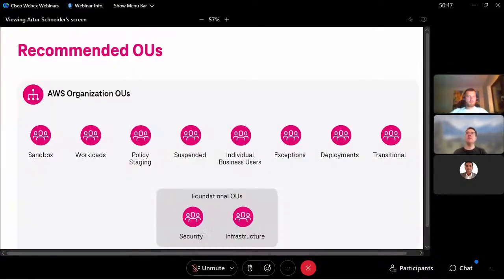Recommended OUs. So here's some context to the foundational organizational units. This is just some examples of how your organizational units could look. You could have an organizational unit for Sandbox, which we already mentioned a couple of times. You can have different organizational units for different workloads, for policy staging, and for suspended accounts, which makes sense to separate because they will be in a suspended state for 90 days, to reverse access and everything from these accounts. You can also have individual business users, exceptions, deployments, and transitional. And on the foundational level, you should have a security organizational unit, and an infrastructure or shared services organizational unit for services which you want to share within your organization.